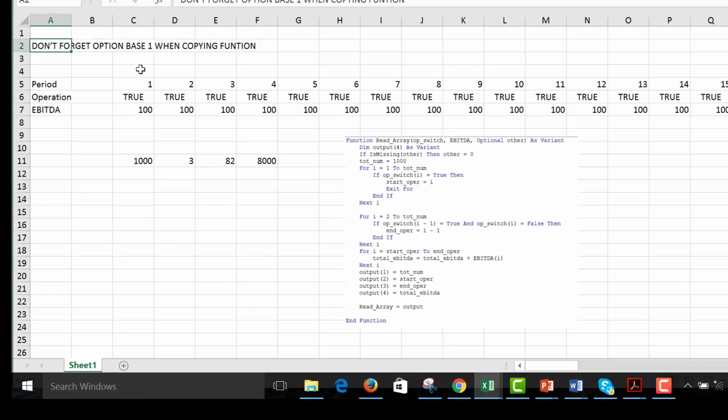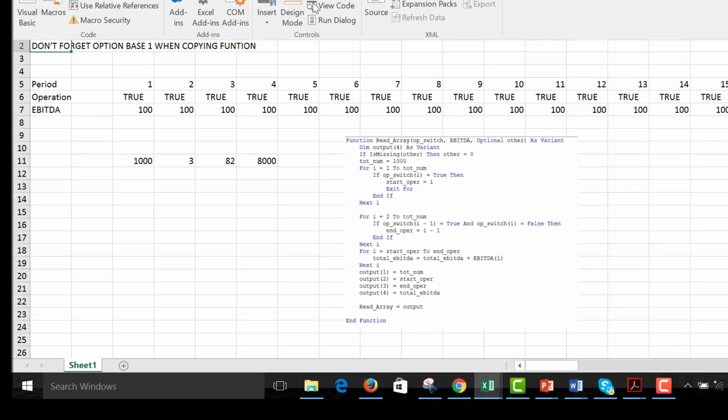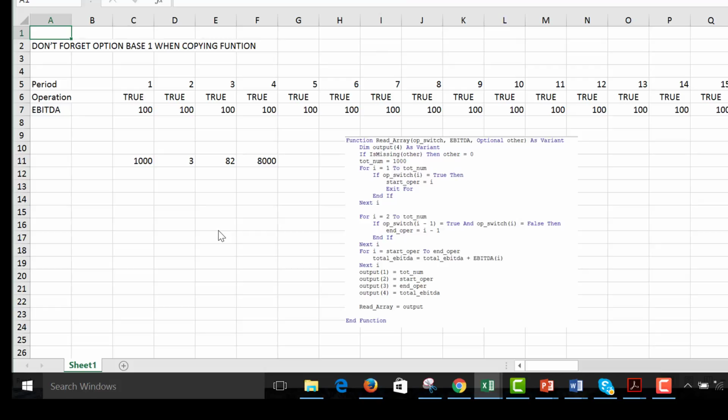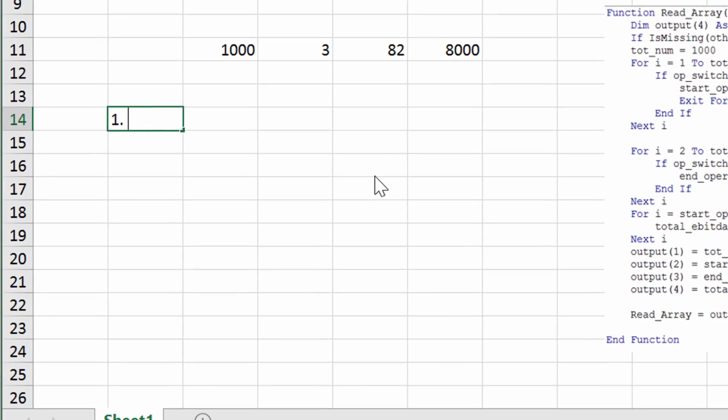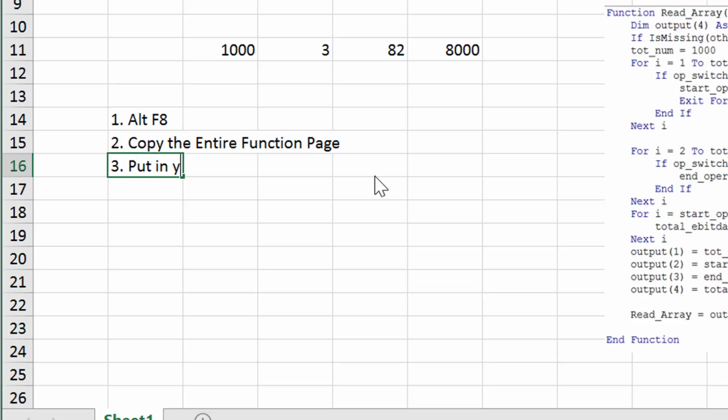Here it says, don't forget to use the options. And so what you do is you can go to the developer here. So here's step one. Of course, save this step. Alt and F8 to copy the entire function page. Is that okay? And 3, put it in your file. And then 4, change some of the names around of variables.